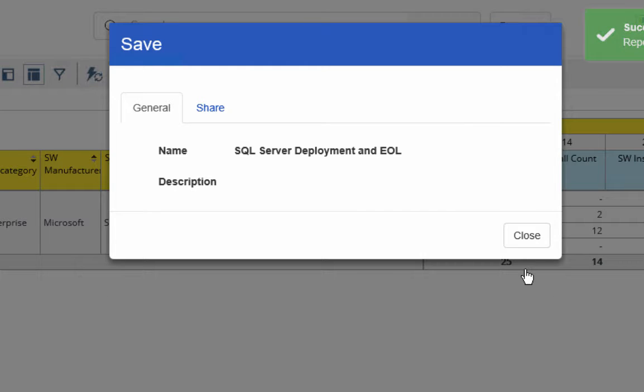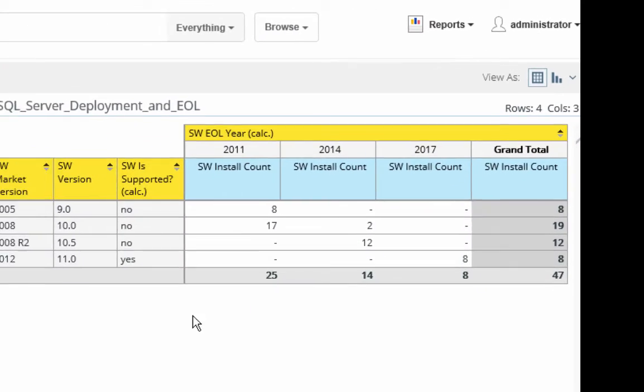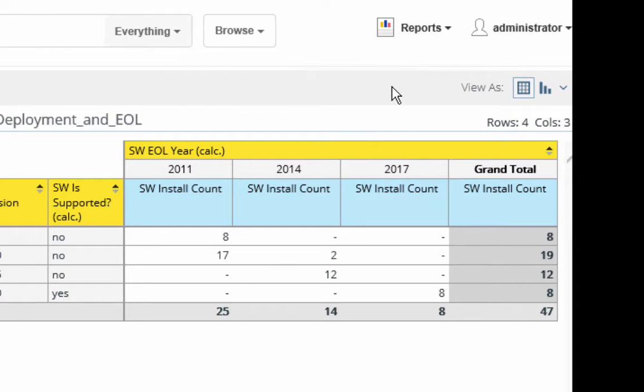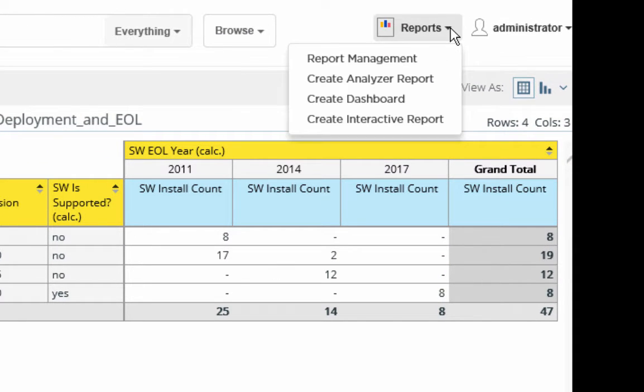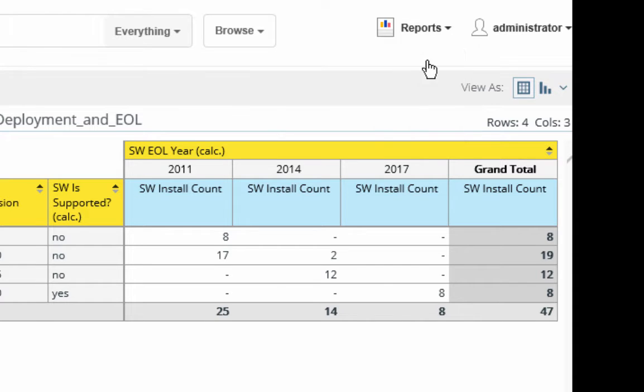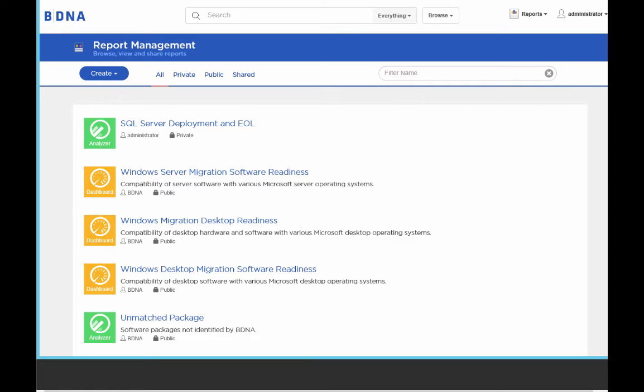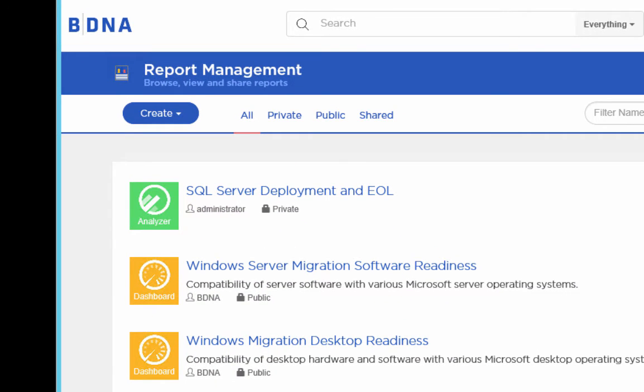Now that I've saved the report, I can access it at any time. To do that, I can go to the upper right of the report page and click the Reports drop-down. On the context menu, I select Report Management. When the Report Management page opens, I can see my newly created report listed at the top of the page.